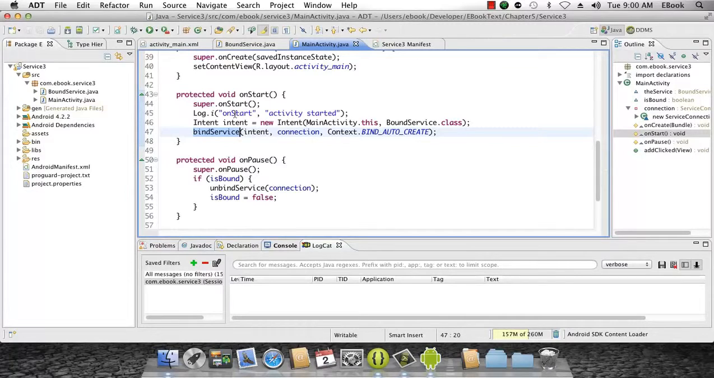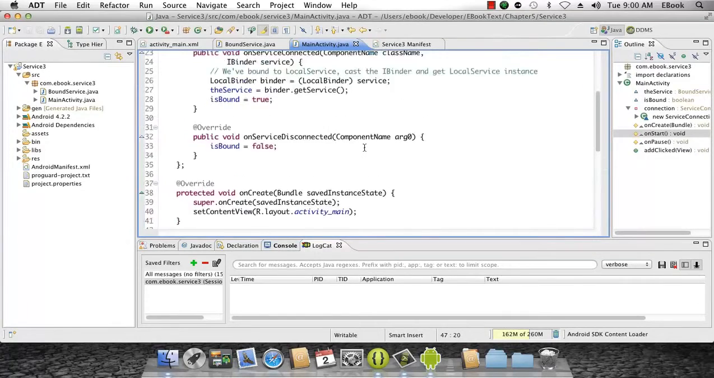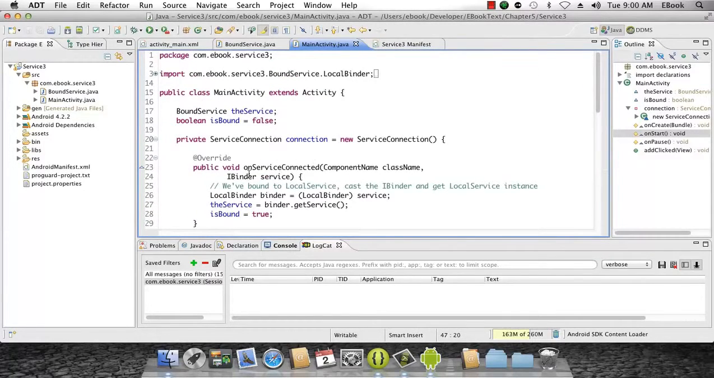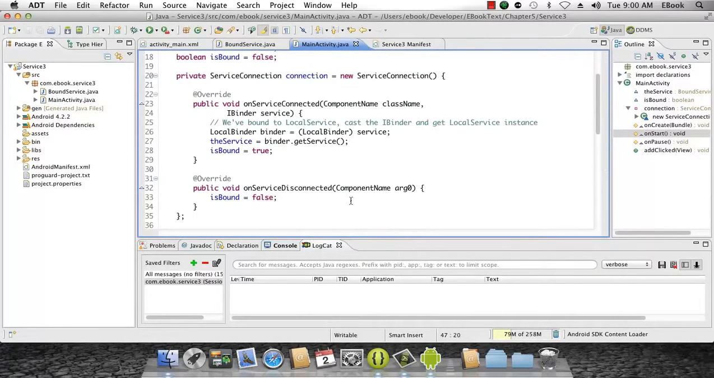Now, we didn't set isBound to true up here, so where does that happen? Well, when this bindService is called, we explicitly call it here in onStart, the lifecycle method, onServiceConnected gets run. When the bound service is unbound, onServiceDisconnected gets run. And there we go. So in here, we set isBound to true, and here we set isBound to false.